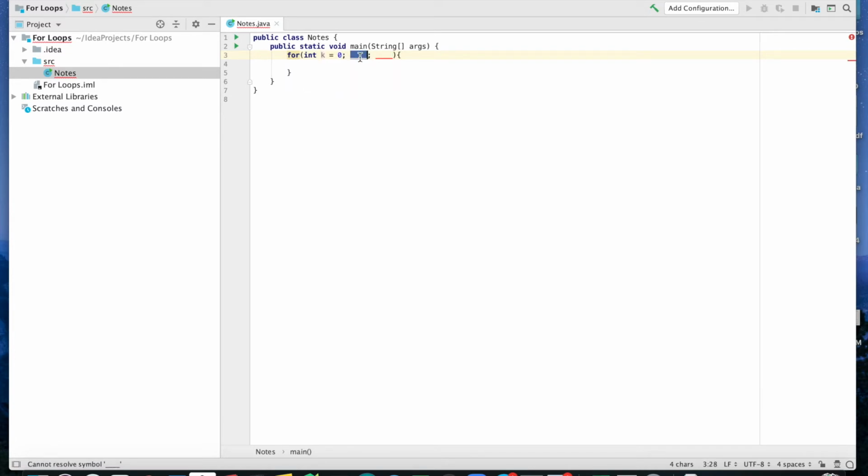So for right now, what I'm going to do is I'm going to say that k needs to be less than 10, and I'm going to increment k by 1 each time by saying k plus plus, which remember is the same as saying k is equal to k plus 1. So let me just write it out that way then for clarity here. So k is equal to k plus 1.